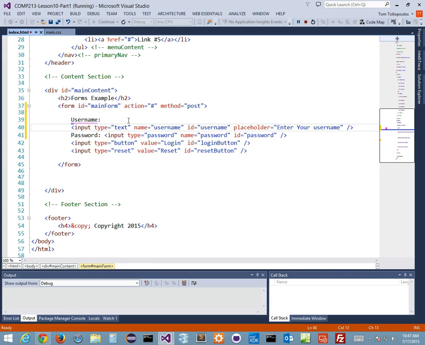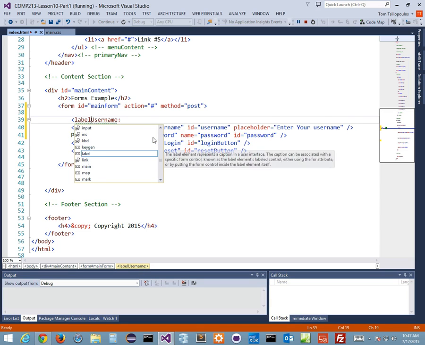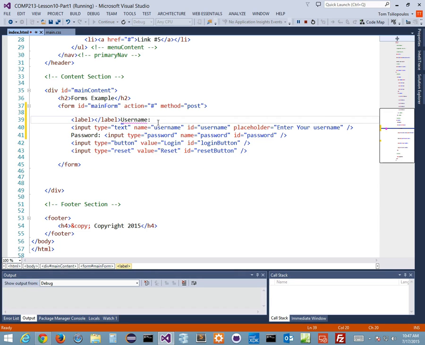So let's do that. Instead of username by itself, I'll just add in a label. Right, and I'll drag and drop this username and put that inside my label container. That's what it looks like now, right? And the same thing goes for passwords. I'm just going to copy this whole thing and put it here, and then take this password piece and pass it into there. So there's my username and password for my label.